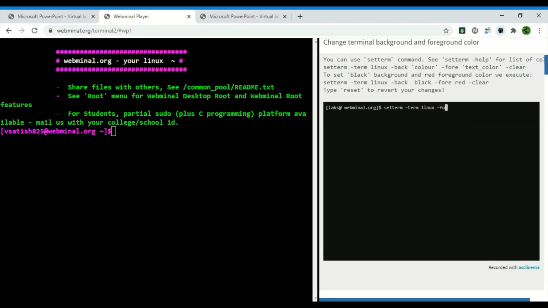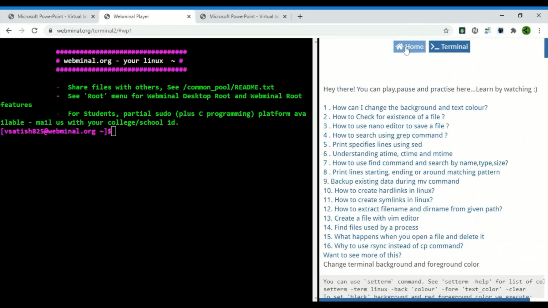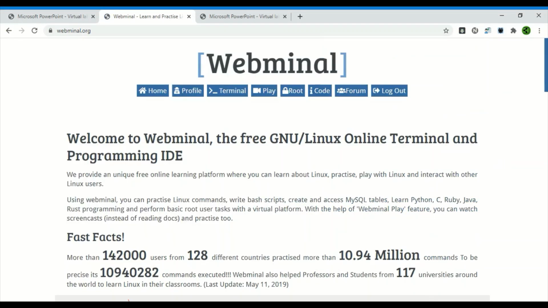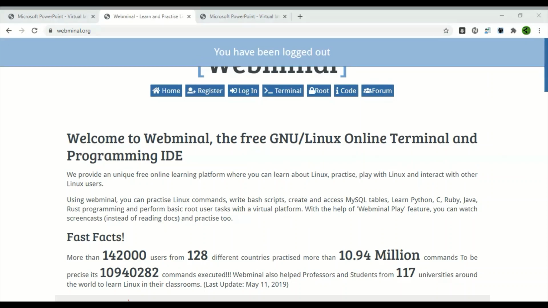After completion of all these tutorials, click on the home button and click on logout. One important reminder about the Webminal virtual lab is that if you are inactive for 60 seconds, your session is automatically ended and you need to log in again. So this is all about the Webminal virtual lab.